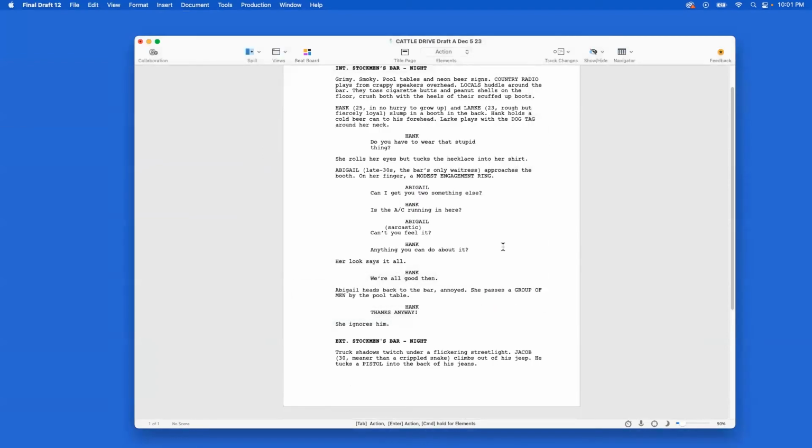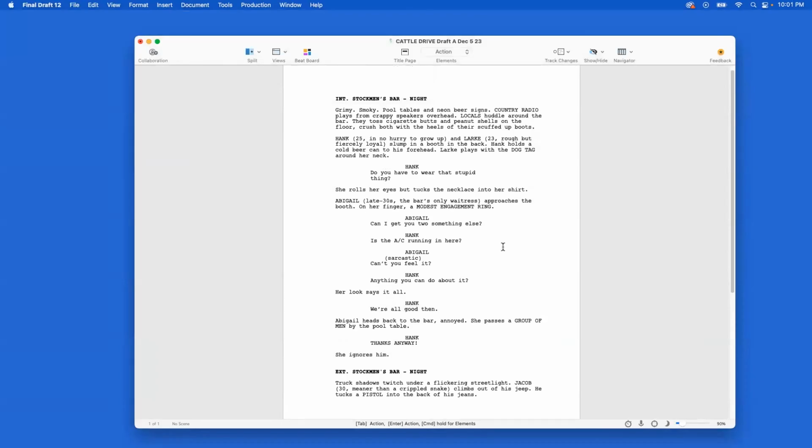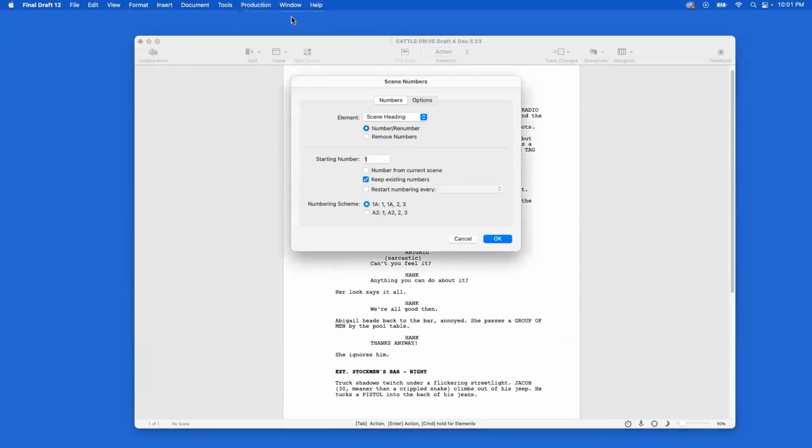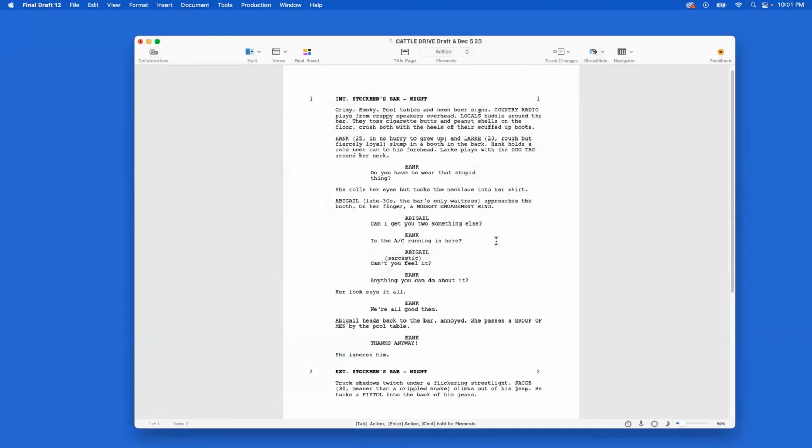We also recommend numbering your scenes. It's helpful to refer to a scene by its number when you're getting notes and rewriting. Here's how you turn those on. To add scene numbers, in the menu bar, click Production. Then click Scene Numbers. In the pop-up window, make sure that the box next to Number/Renumber is clicked and that Keep Existing Numbers is unclicked. Click OK.